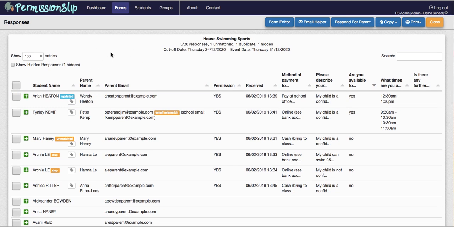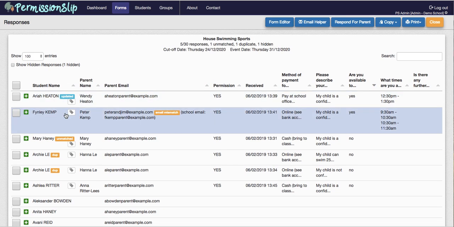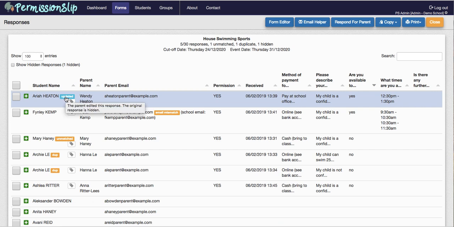Now I'm going to take a look at the tags. The first tag is the updated tag, and the parent edited this response. The original response is hidden. So yes, the parent submitted a response, and when they submit a response, in the bottom of the email is a link which allows them to go back and re-edit their response. And they can re-edit right up to the cut-off date that you specify, but not after that, because there has to be a critical time where they cannot change their information.